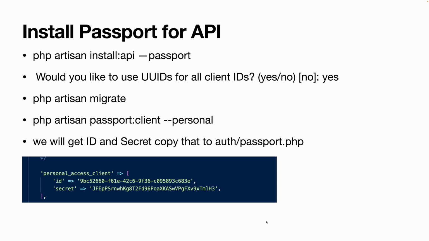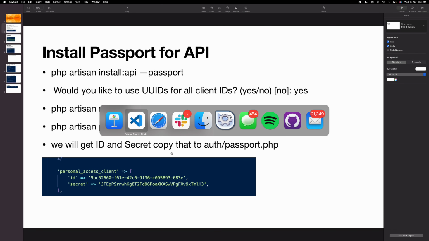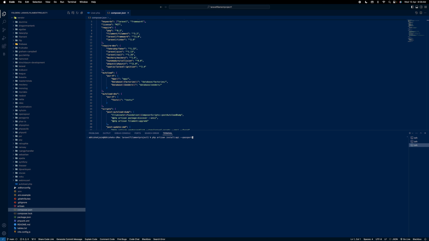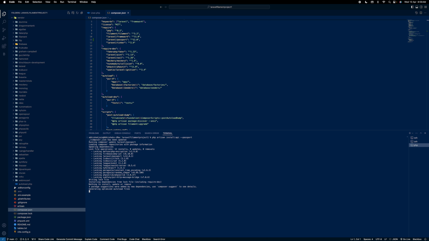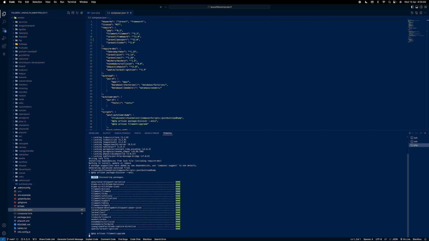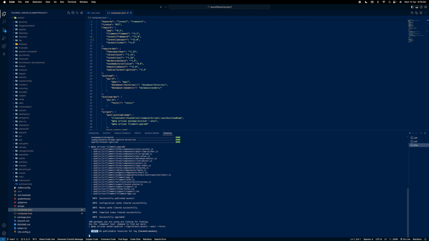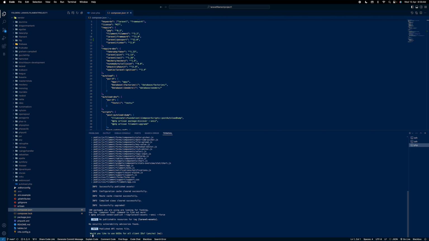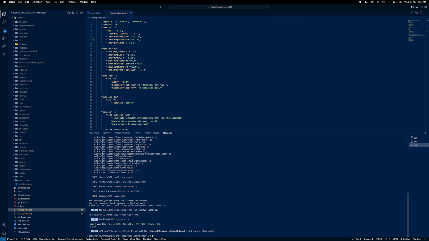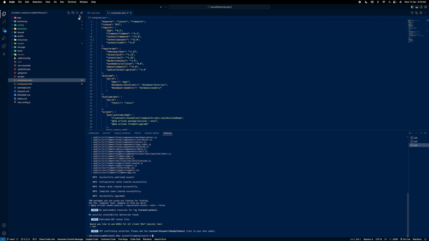So we are going to use Passport for the API. For that, the command would be php artisan install:api --passport. Let me show it to you. This will install the API, and we have to press yes. That's all. Now the API has been installed.